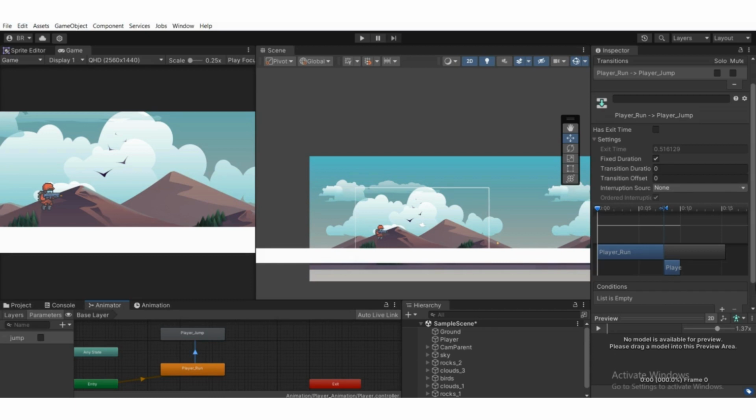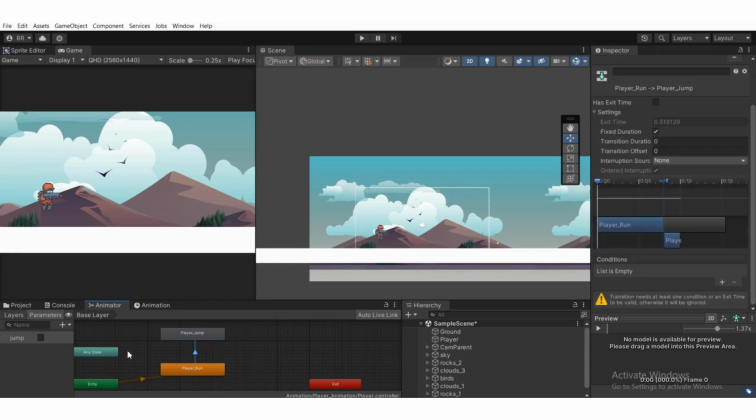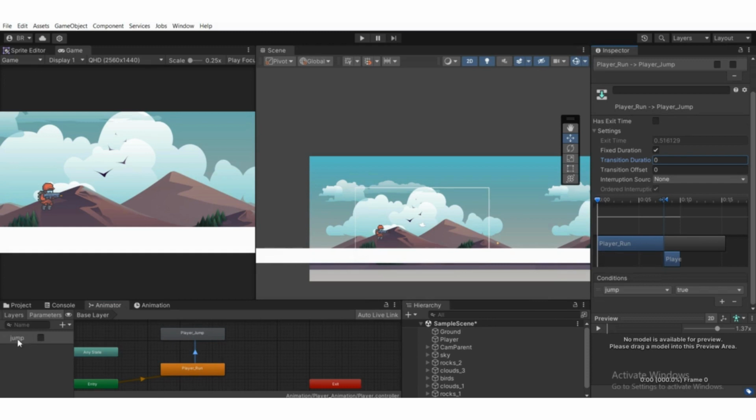If that condition is true, then we will go to the player jump animation clip. So hit this plus icon over here, as you can see, condition. So hit this, and we're gonna set this jump parameter to true. Okay, if it's true, basically checked, then we will go to the jump animation clip. Okay, if it's false, we will go back to the player run animation clip. As you can see, we didn't make any transition back to our player run animation clip. So we need to make a transition to the run animation clip.